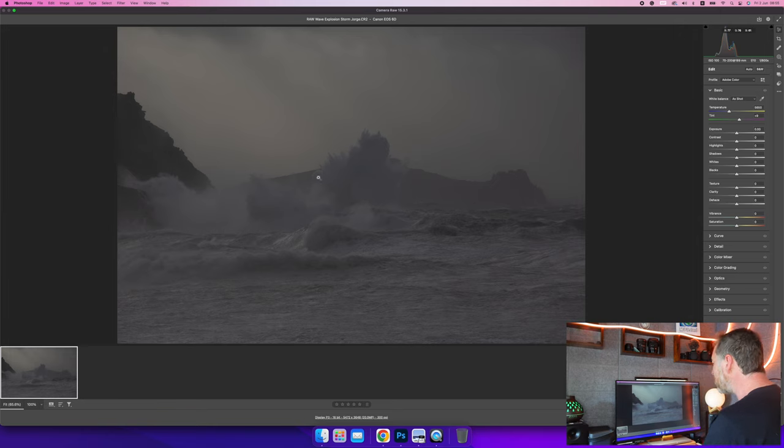As you can see here in the raw file, it's considerably darker. And when I look at this, it was actually ISO 100 in fact, but it was 1/800 and it was at F10. So a number of things there that I probably could have changed, but I wanted a fast shutter speed anyway, nonetheless.